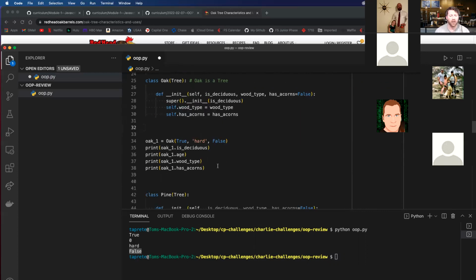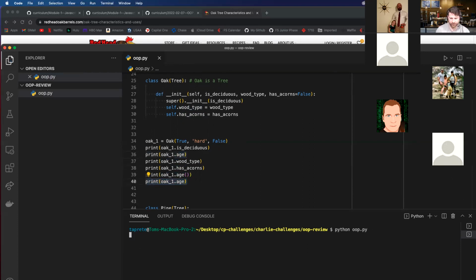Well, what about an oak tree? All right. So we have the age, is deciduous, wood type. So is deciduous and age are inherited. These attributes, these instance variables, are inherited from the tree parent class. And wood type and has acorns are from the subclass, the current class, the oak class. And if I wanted to age the tree, I can invoke it and I can check the age there, clear, and run that.